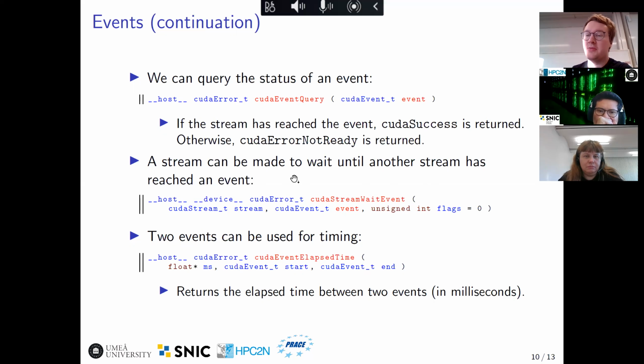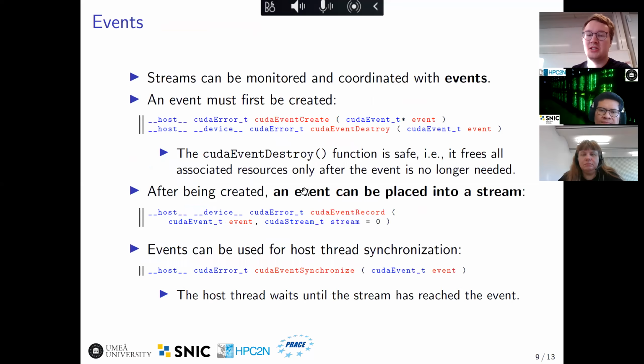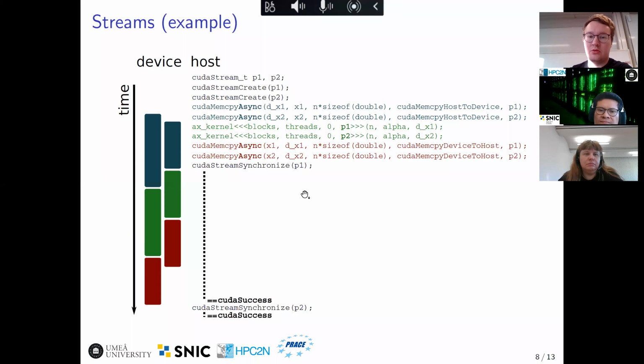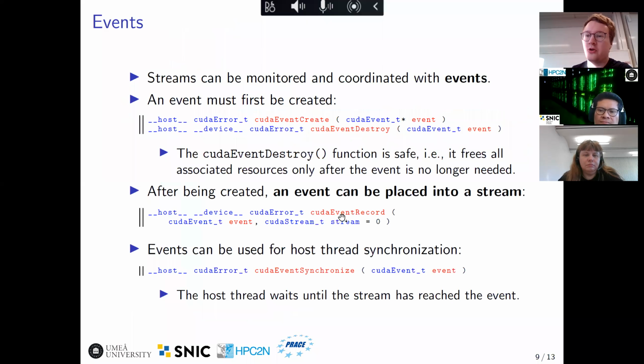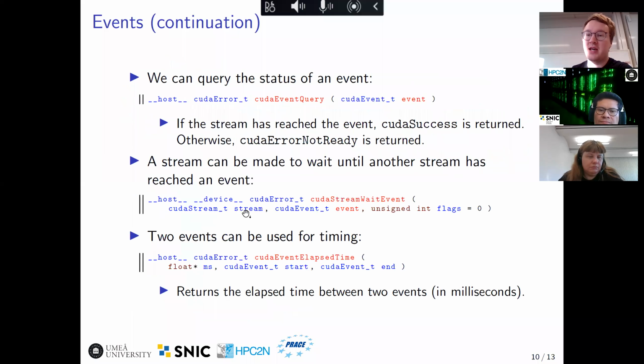You can also make a stream wait for another stream that has an event placed into it. If you earlier used this CUDA event record function and placed an event into stream A, then you take this event that you have placed and a stream B and call this function. Then stream B is forced to wait until stream A has reached this event. In this way, you can synchronize two streams without the main thread being involved in any way.